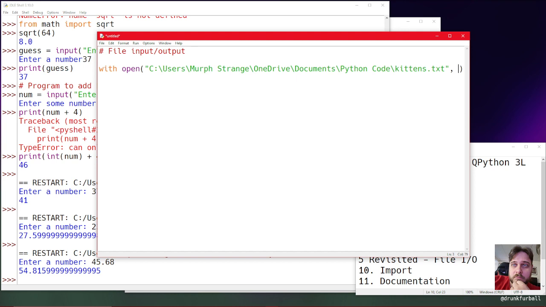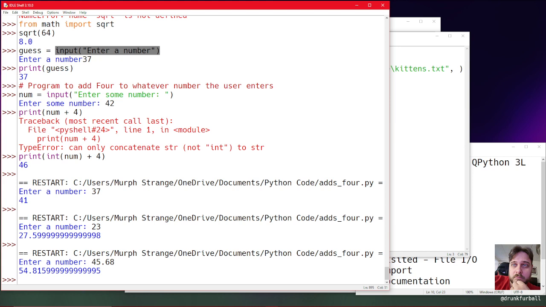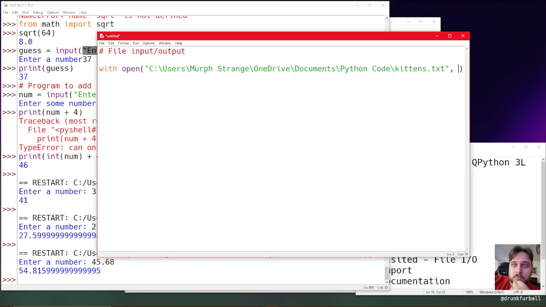Now, our open function does require a second argument. Our input here had one argument that was optional. You could have a prompt, or you could just not have a prompt. You could have a print statement beforehand that would tell users what to type in at the blinking cursor. With the open function, though, you have to have the file address, which is this bit here, all the way up to the file name and extension. And then after that, you need to tell it what mode we're going to be working with the file in. There's a couple different options.